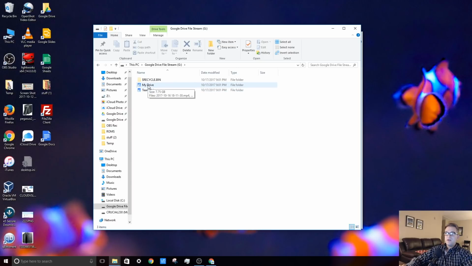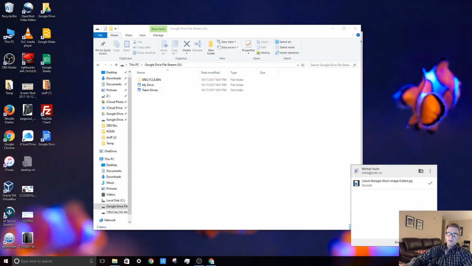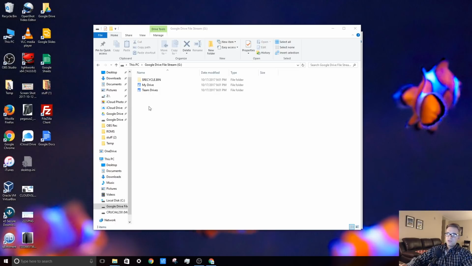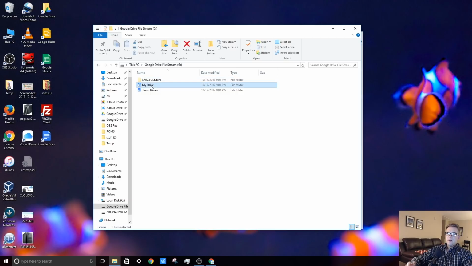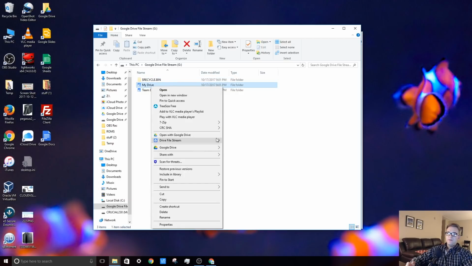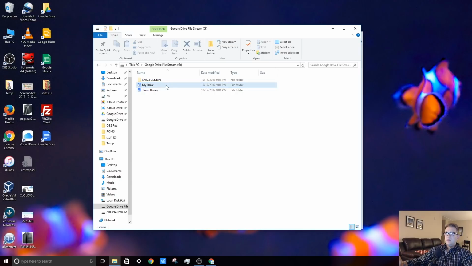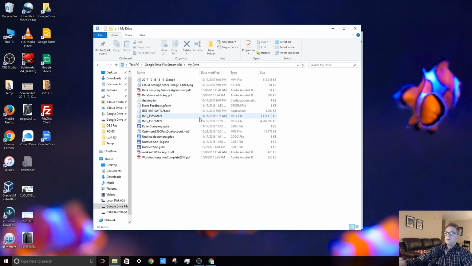And you have the option now, instead of having to use the system tray icon to right click and make changes, to actually just right click on the file or folder itself, and then you'll have the option within the operating system to make available offline. So if I make this My Drive folder available offline, it'll make every folder within it available offline as well. You can also do this exact same thing with a specific file.